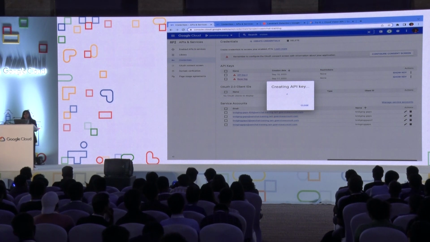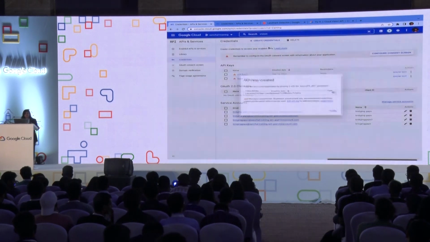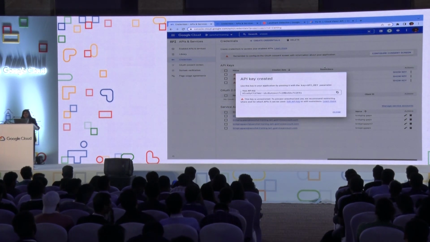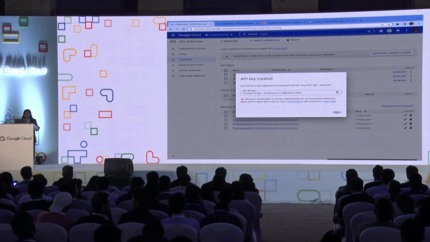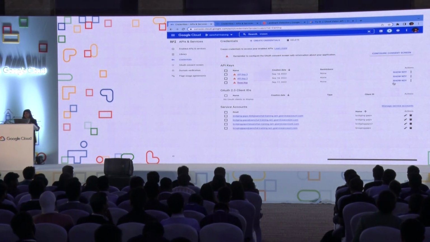Okay. Now, once I create an API key, of course, I know it will be visible to everyone, so I'm going to delete this right after it is created. But you can see, right? This is how exactly the API key is created. So I'll quickly come here, delete the API key, and let's move forward.